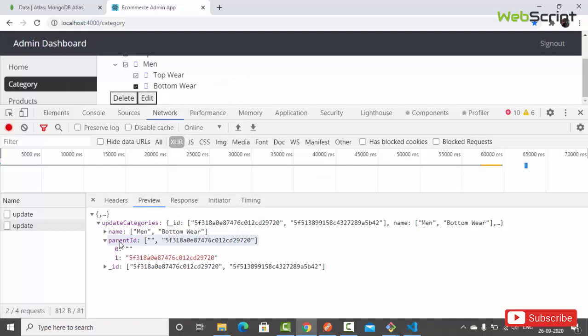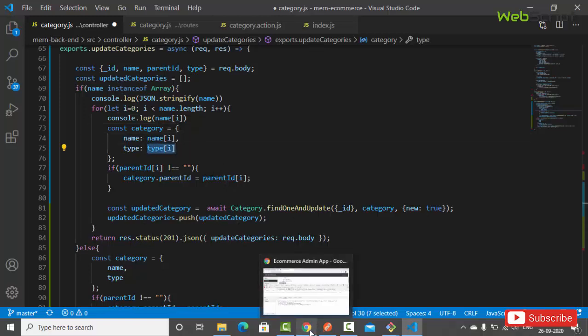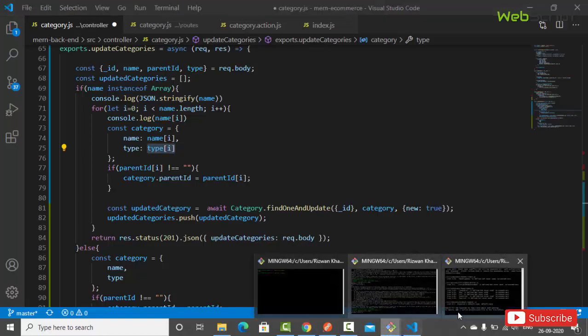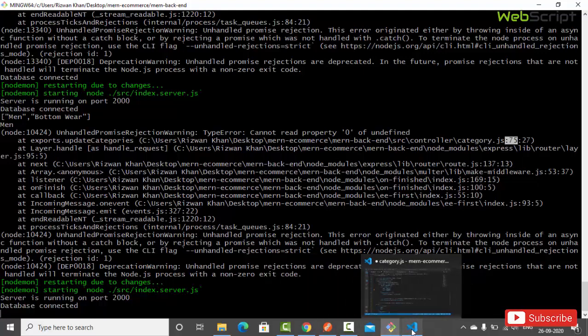Oh, problem. Here you can see we have name, parent ID, underscore ID, but not type, right? So we need to add that type, because we are trying to add type, and that's going to be undefined. Cannot read the property 0 of undefined. That's the message on line 75. You can see this is line 75 and there's an error. So yeah, that's what we have to update.